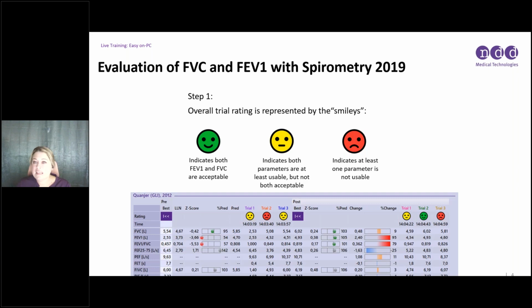The yellow smiley face indicates both parameters are at least usable, but they're both not acceptable. I will show you the most common example of this in just a moment. The most common example is to have an acceptable FEV1. That patient blasted out hard and fast, but then they stopped before they got all the way to expiratory plateau, so their FVC is only usable. That is the most common yellow stoplight smiley that we see, when those patients have a great start to the test, but then just don't finish it all the way to the expiratory plateau.